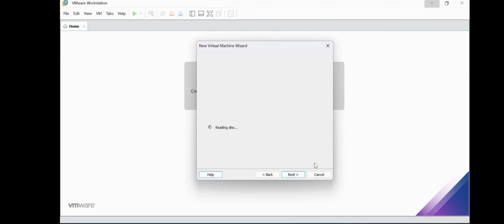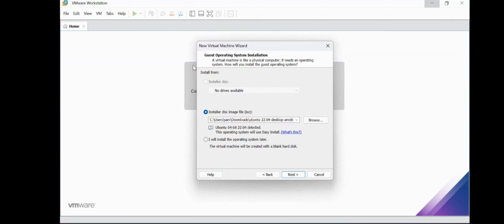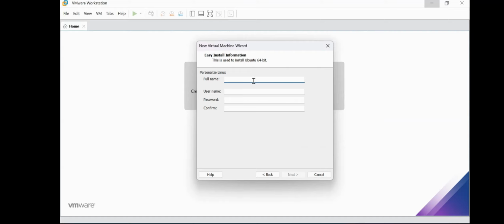I will click on next, and I can see there are three options to install the virtual machine. I'm going to take the second one because I already have the ISO image. We can take the third one also and install the ISO image later, but I'm going to do the second one because I already have it in my PC. I will click on next, and here we can type our information regarding the virtual machine.